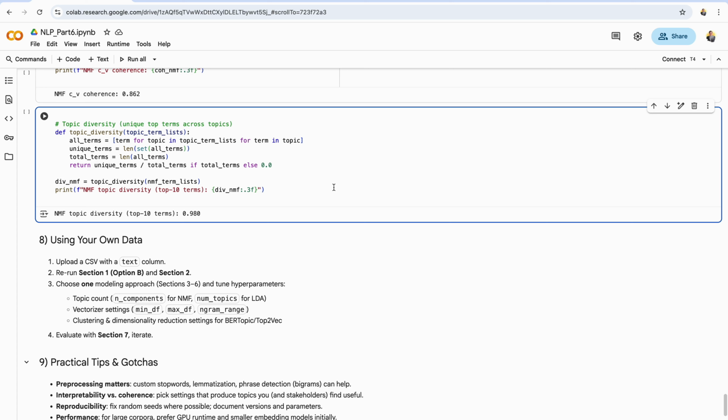Finally, let's estimate topic diversity, a quick proxy for how much your topics cover different vocabulary. We take the top terms from each topic, count how many are unique across all topics, and divide by the total number of top terms. A score near 1.0 means topics use mostly distinct words, high diversity, while lower values suggest topics share many of the same terms, possible redundancy, or poorly separated themes.